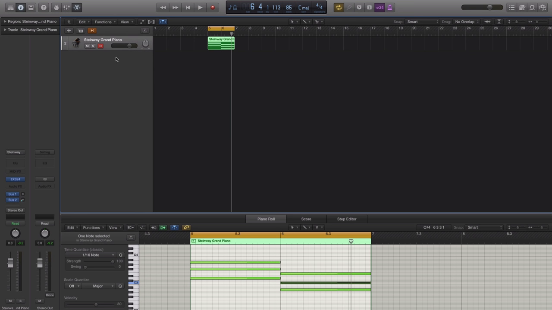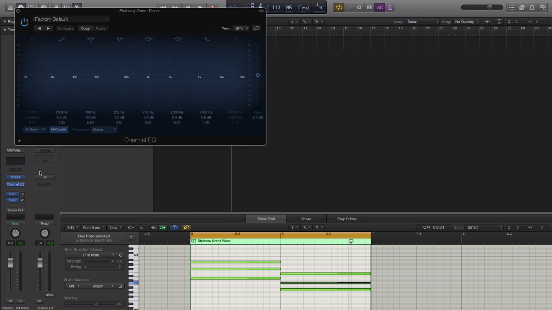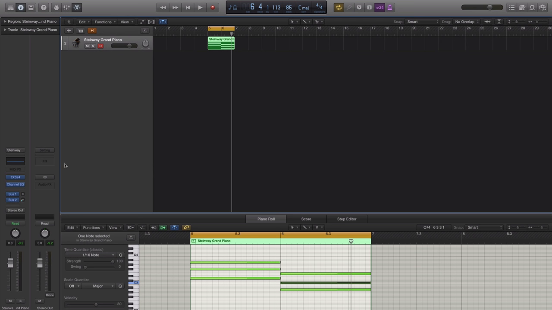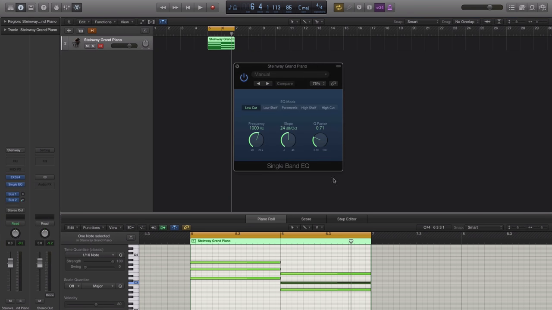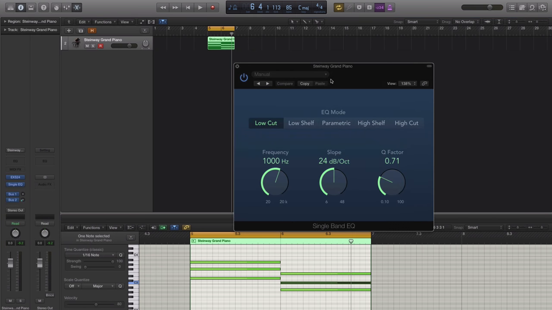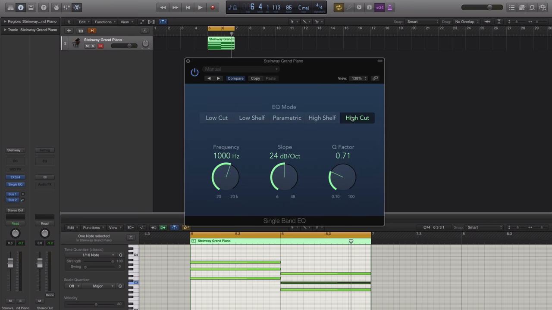The first thing you want to do to get that darker Party Next Door sound is bring in an EQ. Now you can bring in a typical old EQ, but I'm going to bring in a single band EQ just to make things a little bit easier. So let's go to single band EQ, stereo, and let me just increase the size here. You're going to want to go to high cut, and we're going to filter out pretty much all the highs to get a darker sound.